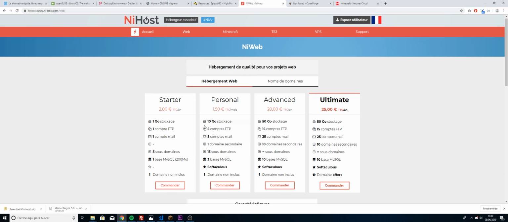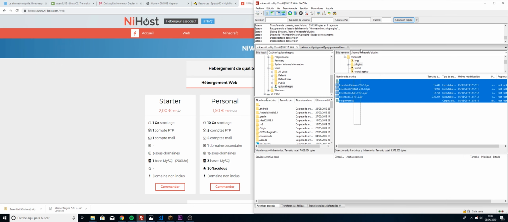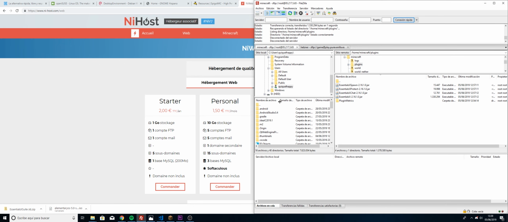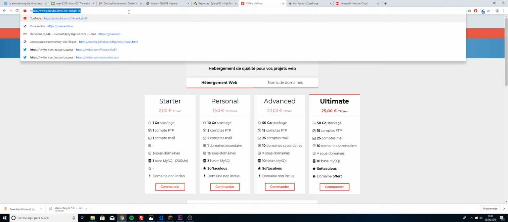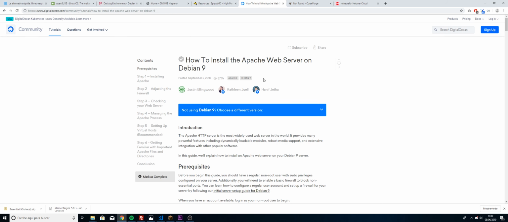Here you can see the plans, or just install an HTTP server here with HTTP server Debian, and you just look this up and install your HTTP server on your VPS, and then your website will be basically on the same IP as your Minecraft server.